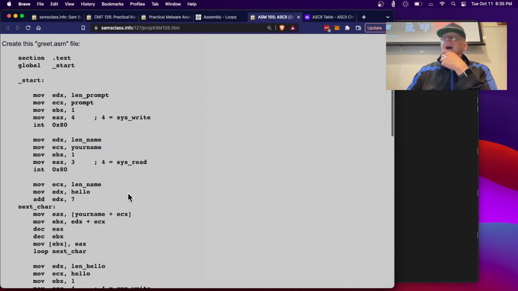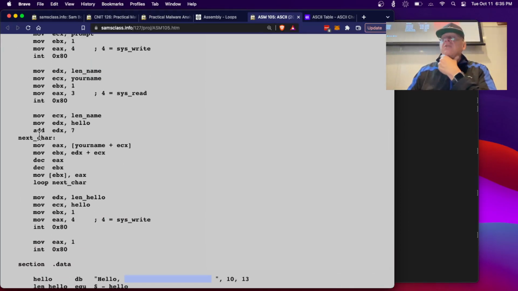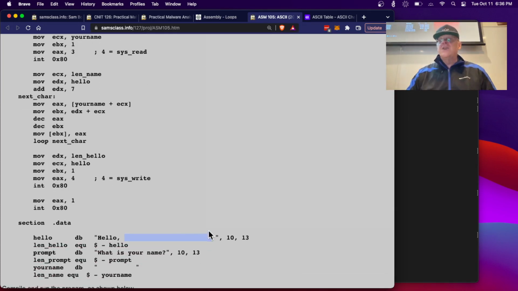And so that's going to the next character. So I move that into EAX. I move into EAX EDX plus ECX, ECX being my counter, which is starting at the length of your name. So it's going to do it from the right. It's going to start at the full length of your name and then decrement it to character, character, character, character until it gets to here, filling in your name. And then I decrement EAX and EBX, and move that to here, and then loop to the next character.